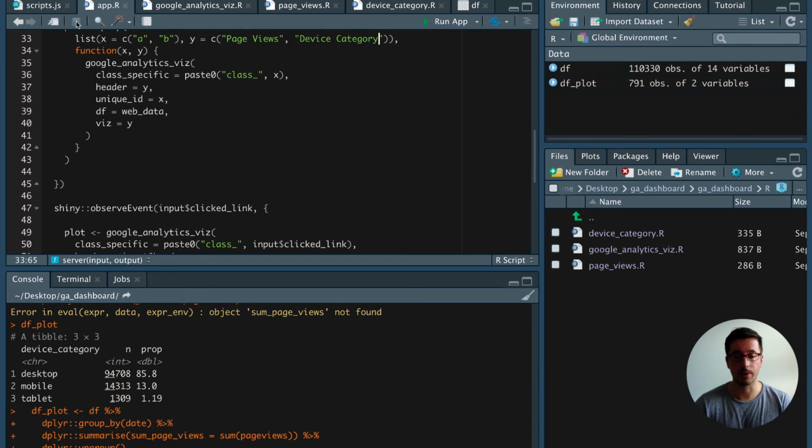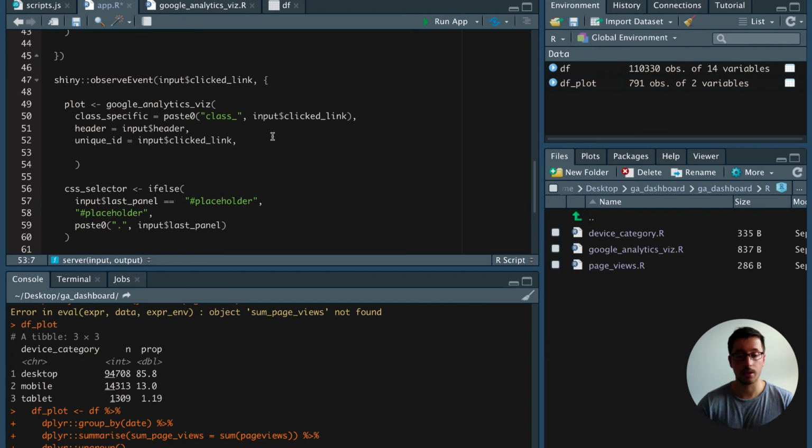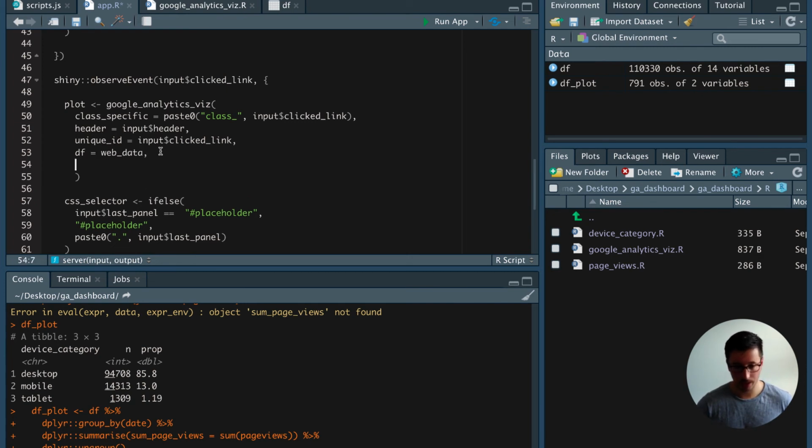So we're going to save this, but we're not done yet, because when we load the app everything works fine, but then if we actually delete the HTML and we want to add it back, we have to also put in the arguments in here. So what we have is the data frame, which is equal to web_data, and then we also have the visualization argument, which is equal in this case again to input$header. Now we're going to save this, and then let's see if it works.